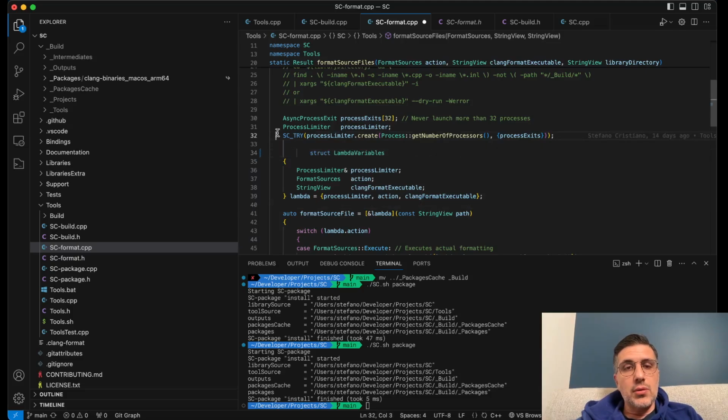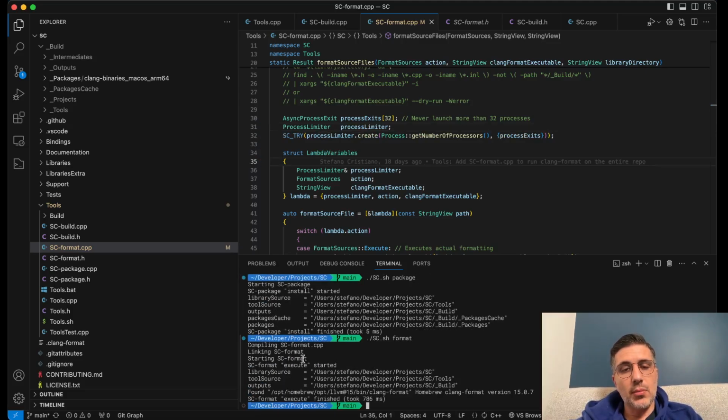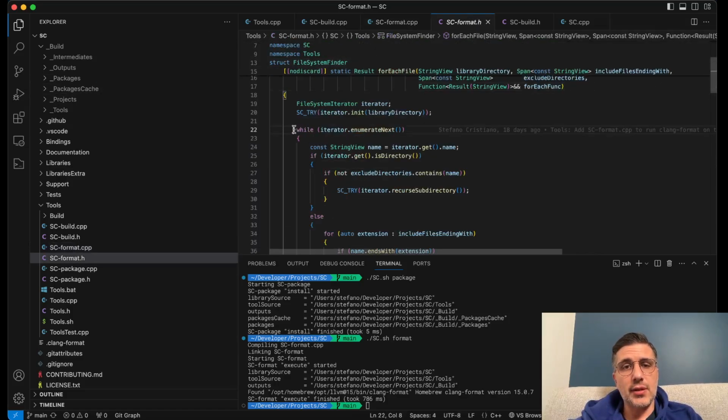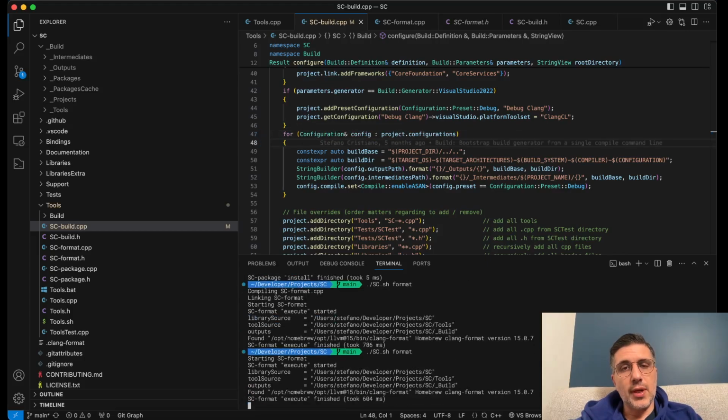Let's try to change the format of some files, and we can do SC format. So this is compiling SC format, executing it, and boom, it actually formatted not just this file, but the entire folder. I can change any other file, I can change this SC-build file, rerun the format, and it will go back. So this is pretty cool.